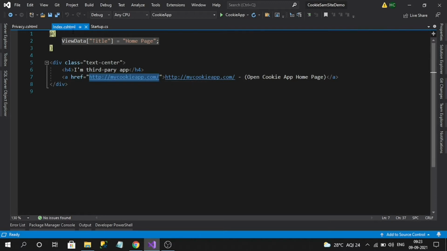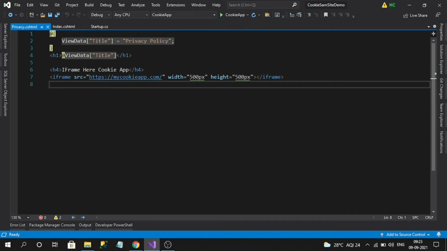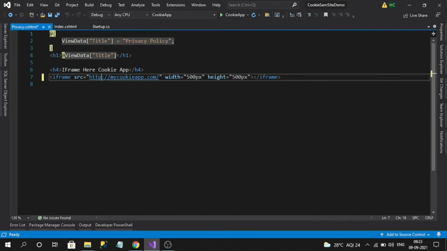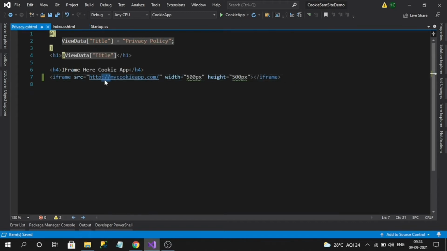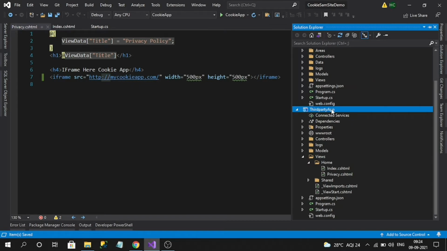Okay, in the index page in the third party application, and in the privacy page I just iframed the home page. For now, just remove the HTTP. So in the index page I am giving an href link. In the privacy page I am using an iframe. That was for the third party app.